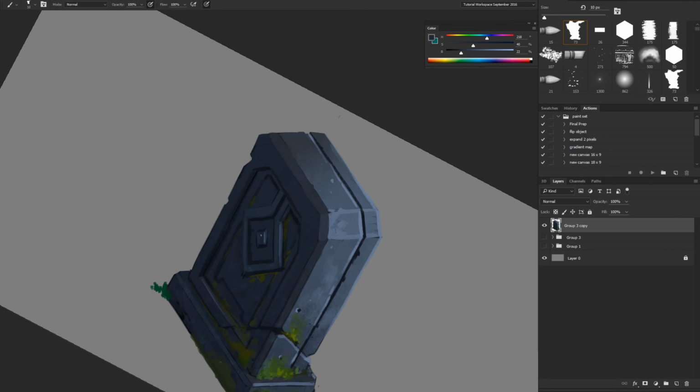Pull this forward just a little bit. Maybe I want this to actually be a little bit more raised, so I'm going to just thicken this a little. Really pull it out so it's not as two-dimensional as it was.